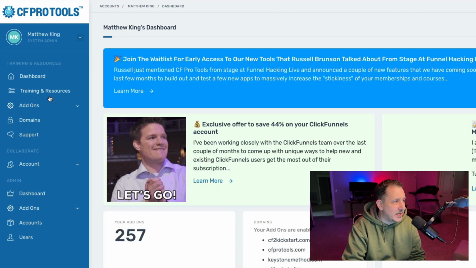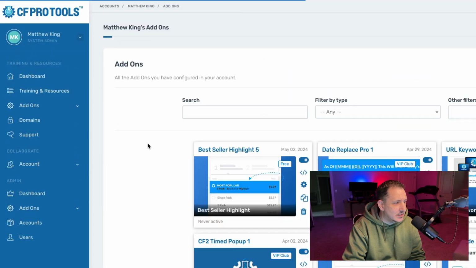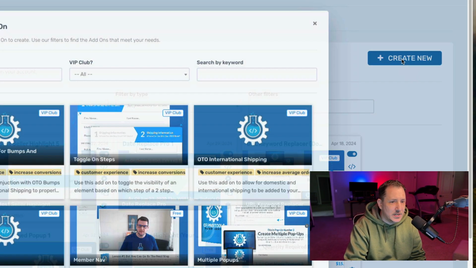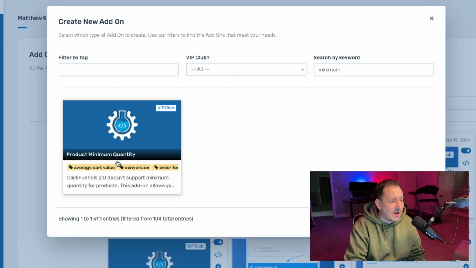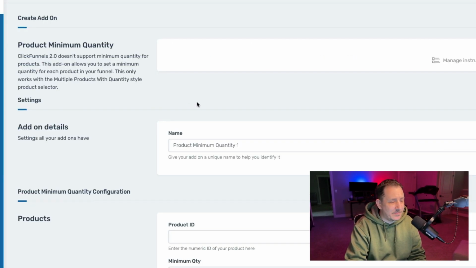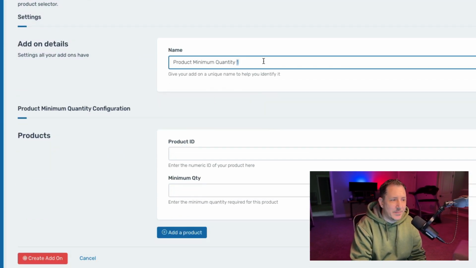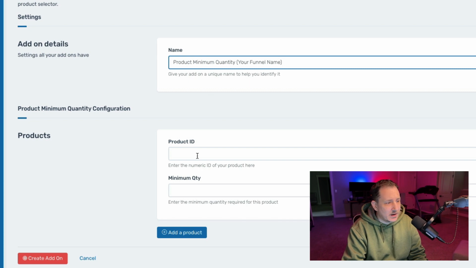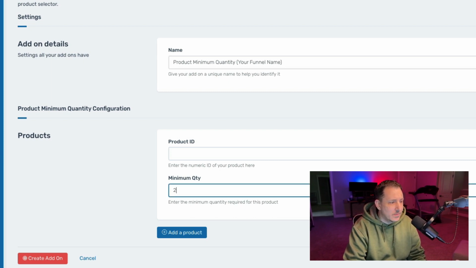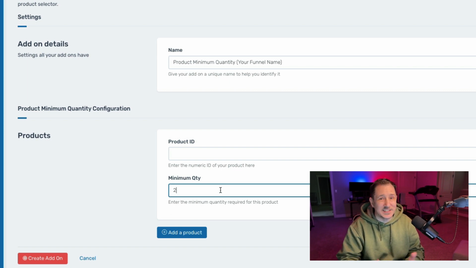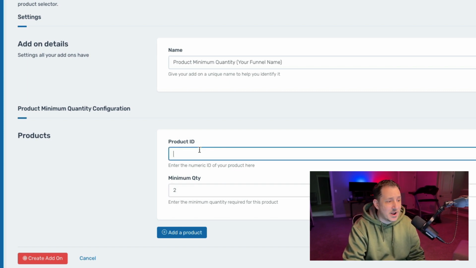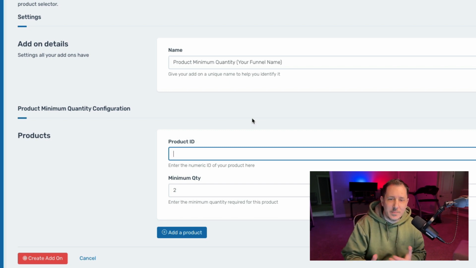First thing you're gonna do, if you're already here, just go to your add-ons, go to create new, and then go to minimum. It's called Product Minimum Quantity there. So you just grab that funnel and then give it a name. We're just going to leave it Product Minimum Quantity, but you can give it a name, maybe associate it with your particular funnel, your funnel name. And then you're going to need a product ID for the product that you want a minimum quantity for. Maybe you want that minimum quantity to be 2, so they need to select at least 2 in order for this to work. Now we need a product ID, which in CF 2.0 can be a little bit different.